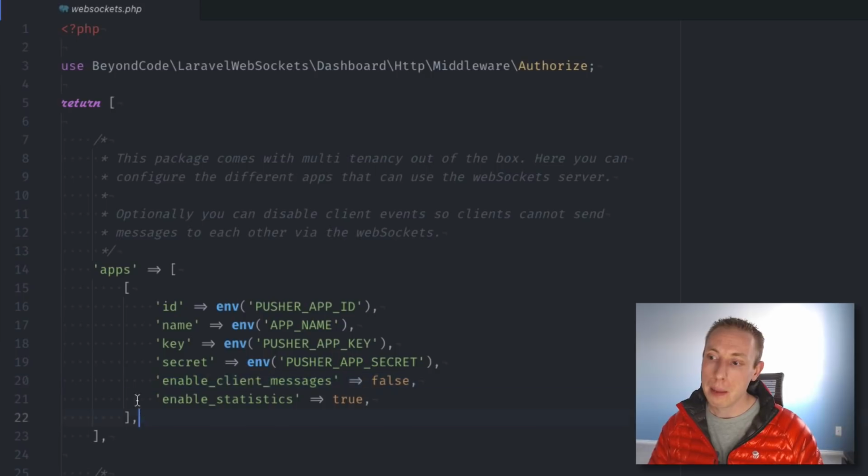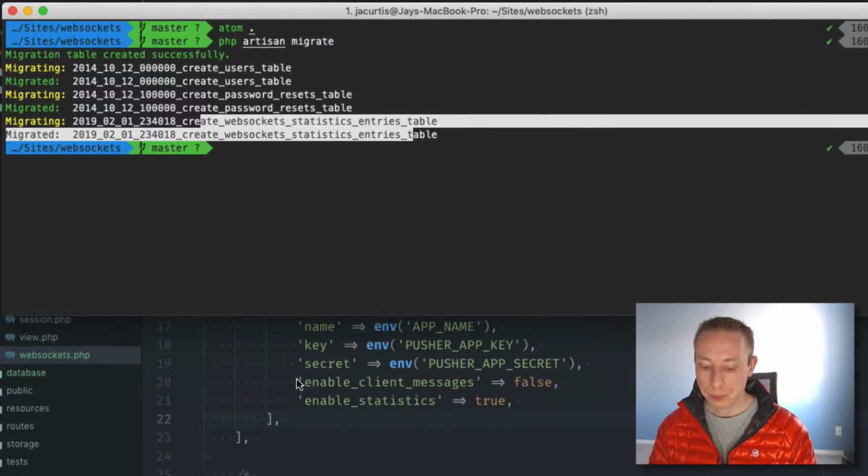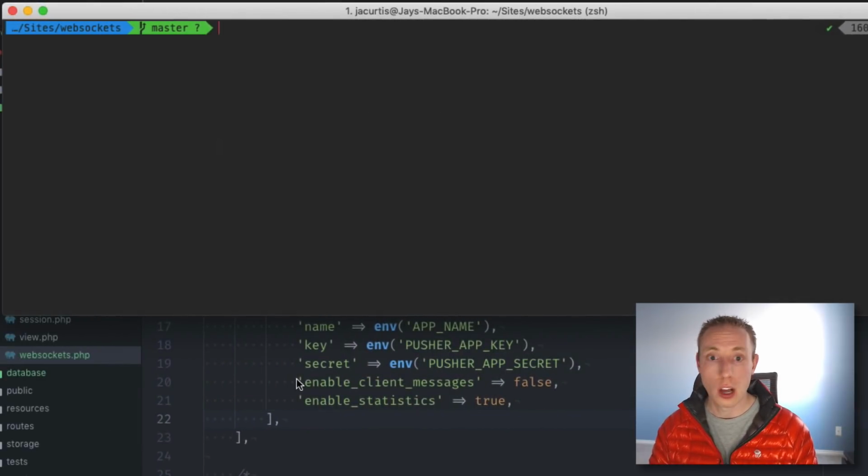If you have multiple apps, of course, just copy this here and you can create multiple applications. But we're just going to work with one right now. And that's it. You're ready to start running your WebSocket server. And that's what we're going to do right now. So we're going to jump over to the terminal now, and I'm going to go ahead and just launch our server.